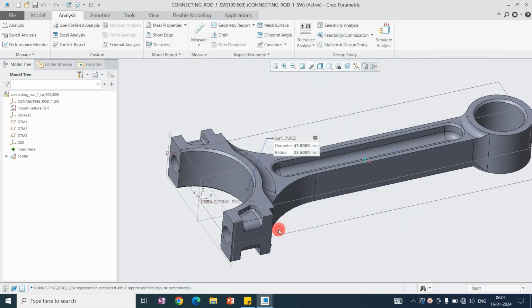Friends, so we have understood how to convert the units for the part. I hope you understood the concept.